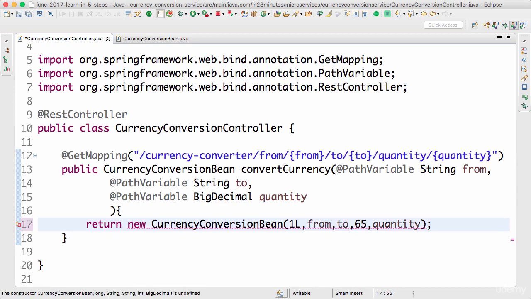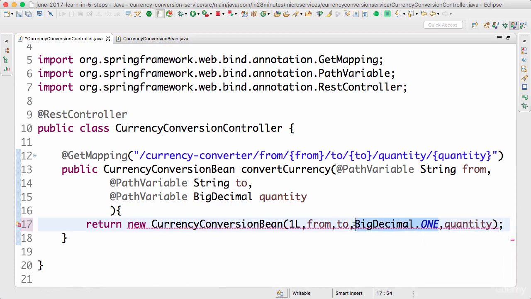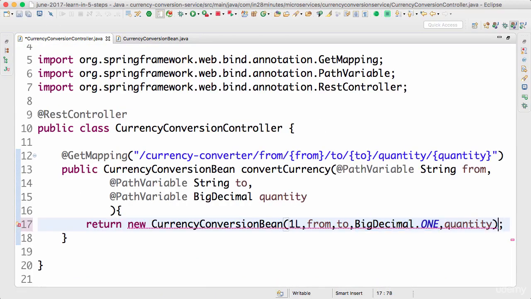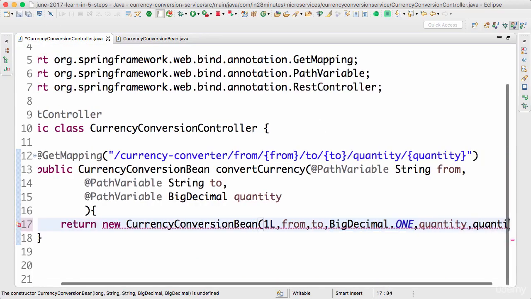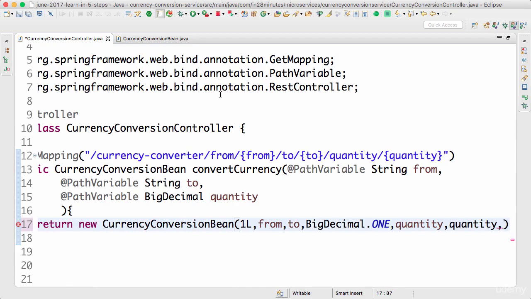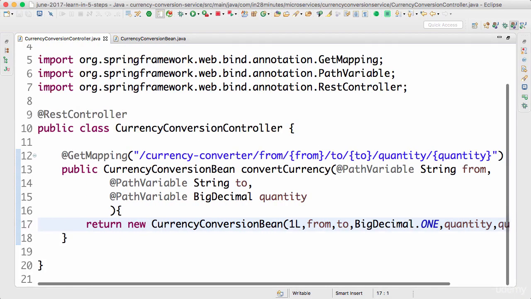I'll just say 65, or for now let's hard code it. What's the big deal? So BigDecimal.ONE, let's say that's the conversion multiple, and quantity. For the total calculated amount, I'll say it is quantity itself. We'll fix that very soon. And the port, I'll hard code it for now to 0. So we are hard coding a CurrencyConversionBean and returning it back.